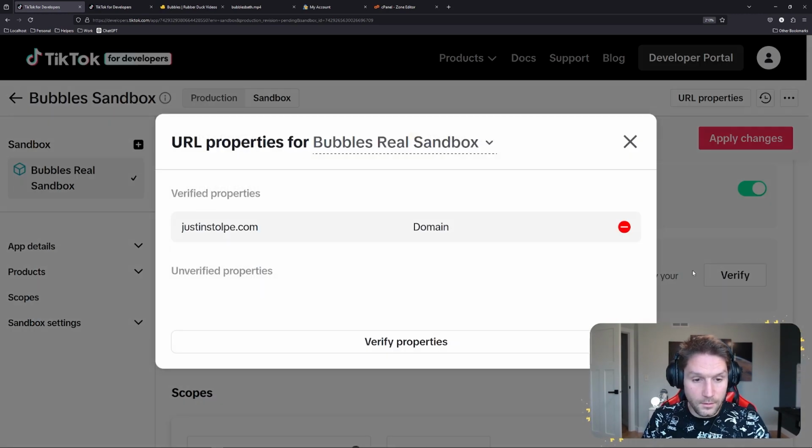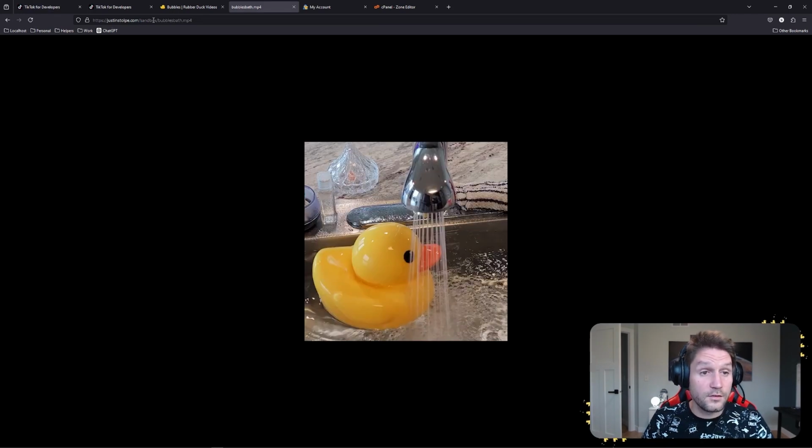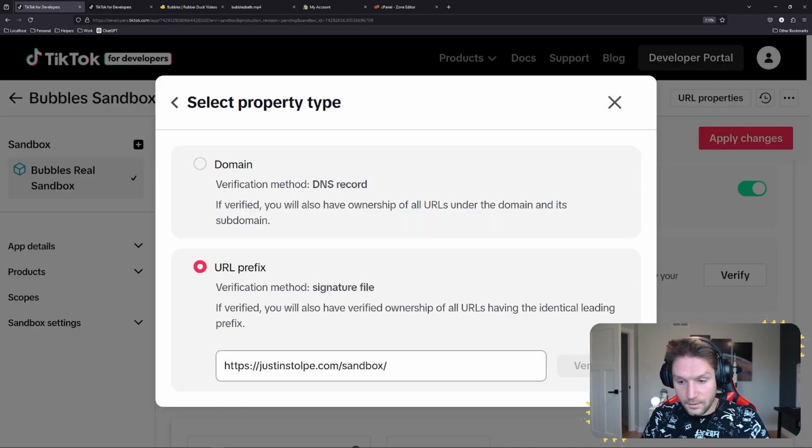Now the other way to verify a domain is by a URL prefix. So what we do here is we're going to take our justinstolpe.com/sandbox folder. That's where the bubbles MP4 is going to live. I'm going to paste that path right here, and then we're going to click verify.